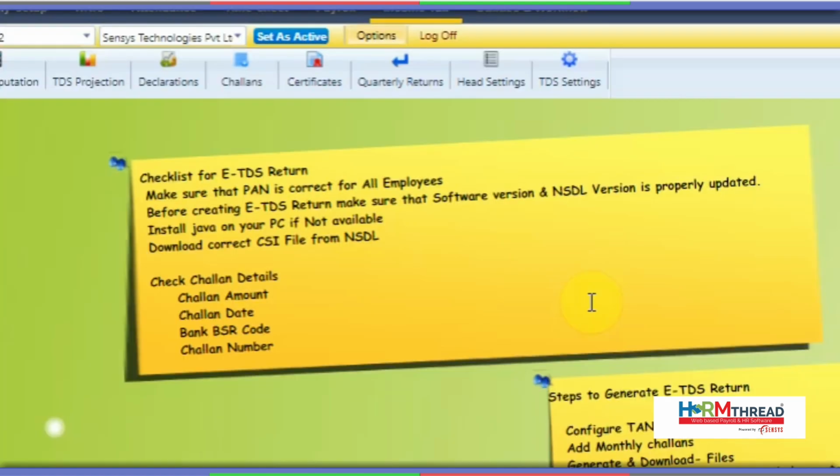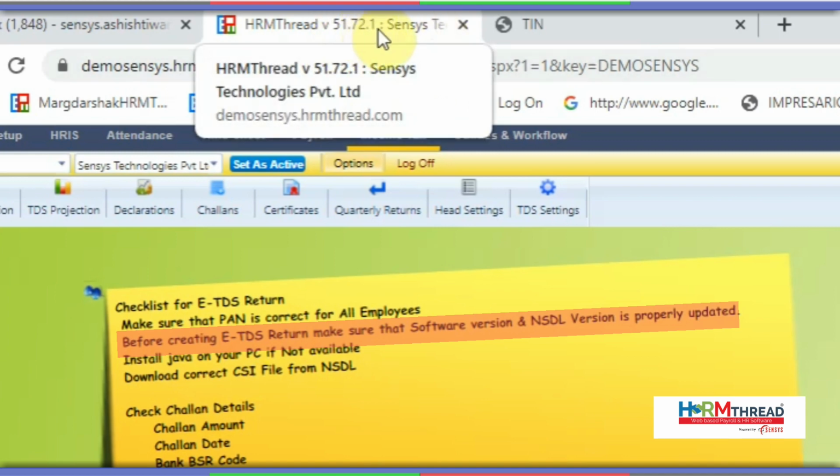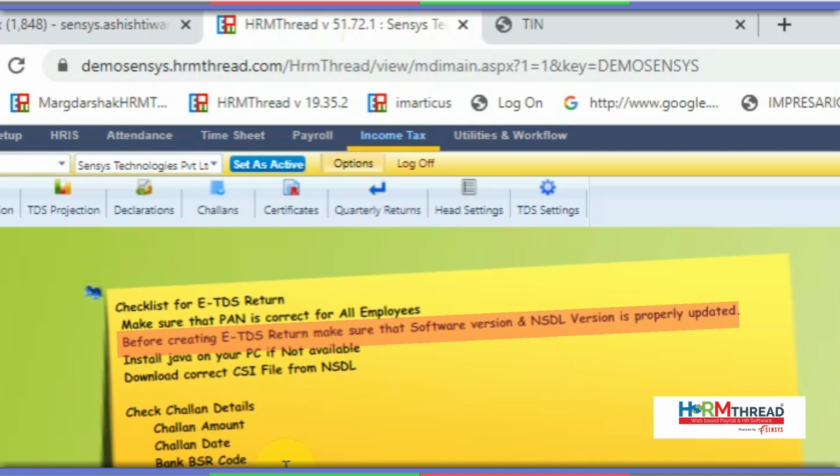Here you can see there is a checklist for eTDS return. First, make sure that the PAN number is correct for all employees. As you must be aware, if the PAN number is wrong, then again we have to do a revised return. Second, before creating eTDS return, make sure that the software version and NSDL utility version are properly updated. As you can see, this is our software version 51.72.1. As on date, this is updated and the NSDL version is 6.8.